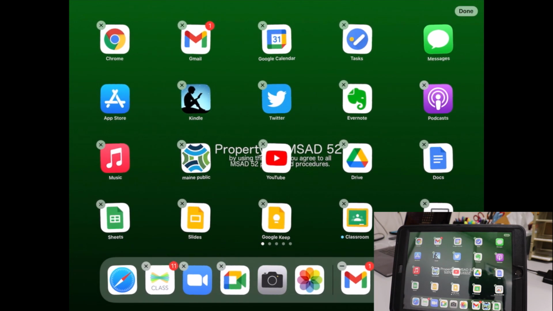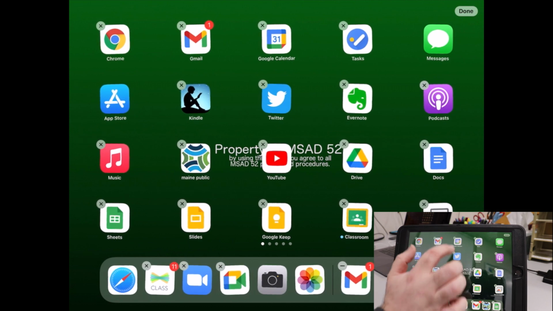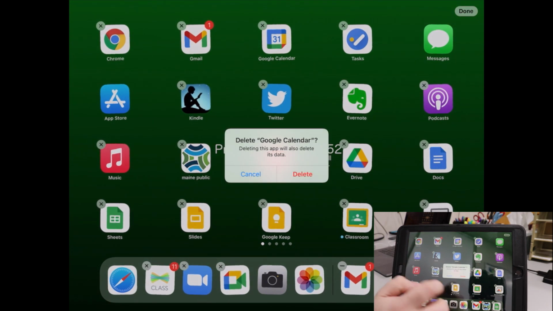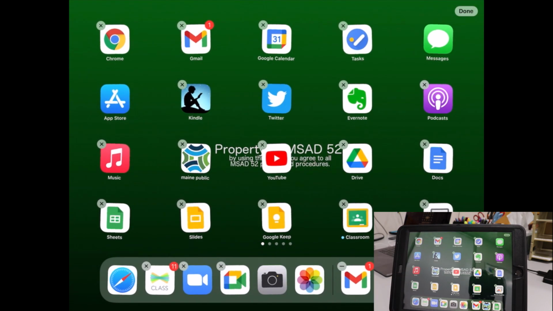When I press that, you're going to see all of the icons start to wiggle, and you see X's as well. If you see the X's, that's how you delete those apps. So if I wanted to get rid of Google Calendar, I would just press the X in the top left corner. It'll ask if you're sure. I'm not, so I'm going to cancel. If you press delete, then it goes away. Any app that you download from the App Store, you can always go back and download later. And if you paid for an app, you wouldn't have to pay again, because it keeps track of what you have purchased in the past.